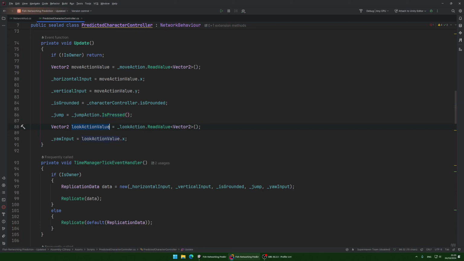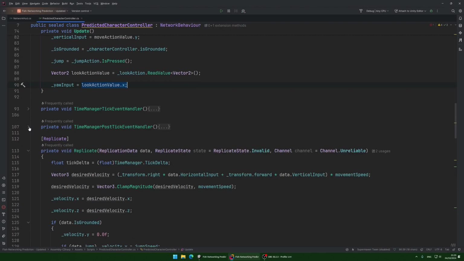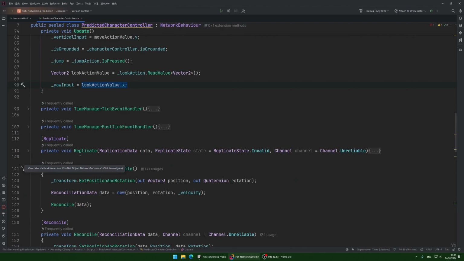Then we have a look action value, which is a vector 2, as the name implies. It holds the value of the look action, in this case a vector 2. Then we assign our yaw input the x value of the look action vector. This is basically the rotation, or how much the mouse moved on the horizontal or x-axis, okay? So now let's go down here. Just going to collapse these for now because we don't really need them.